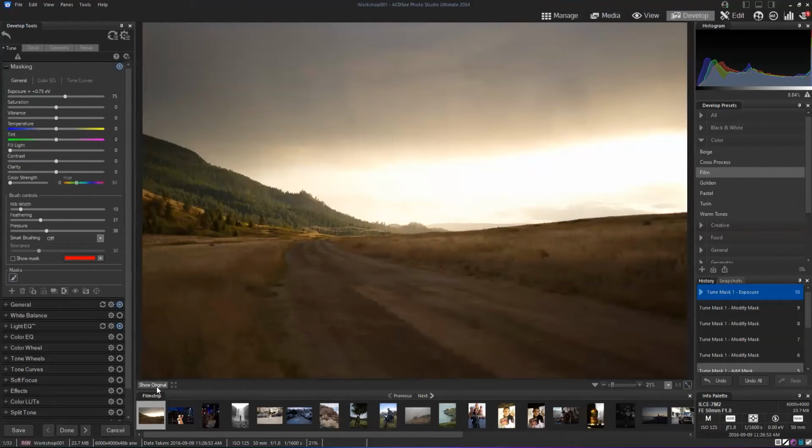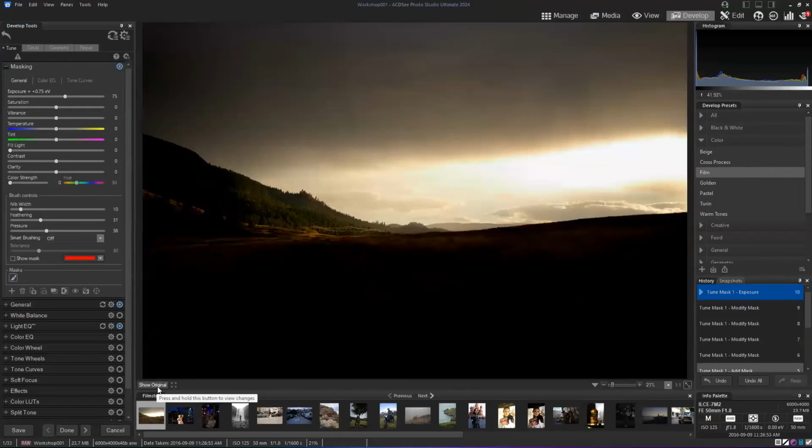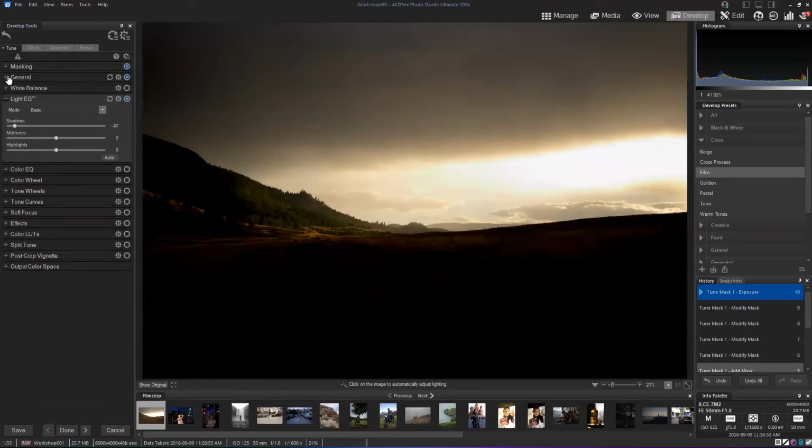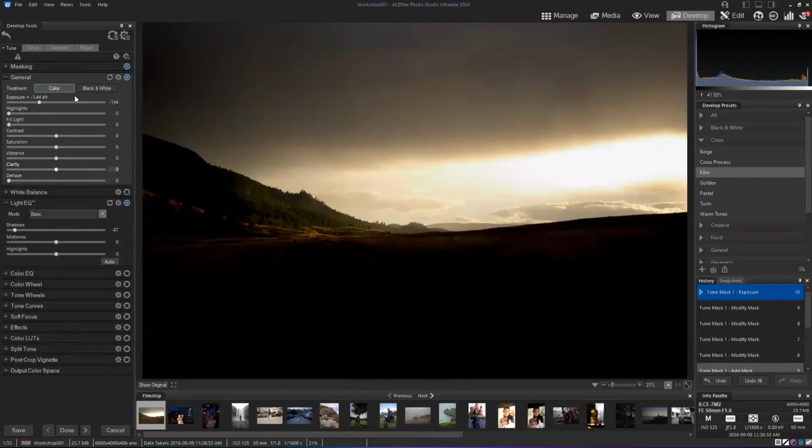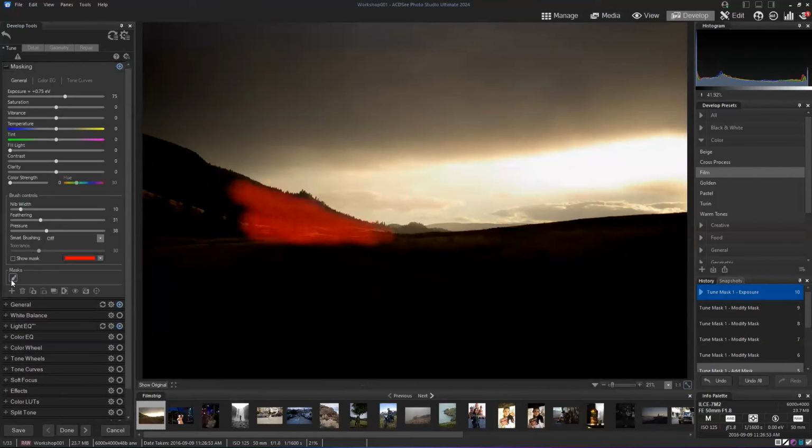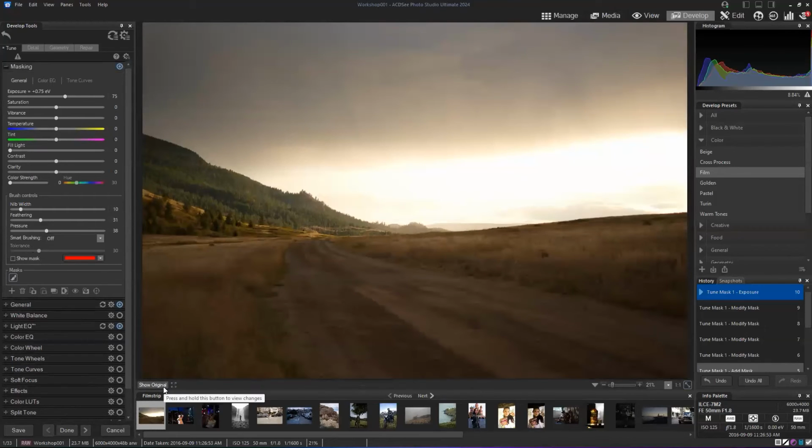And now we've transformed a pretty cool photo into a lot more of an eerie sort of moody photo by choosing masks and by applying basic edits with light EQ and exposure in the general tab, and again with masking. Before, after.